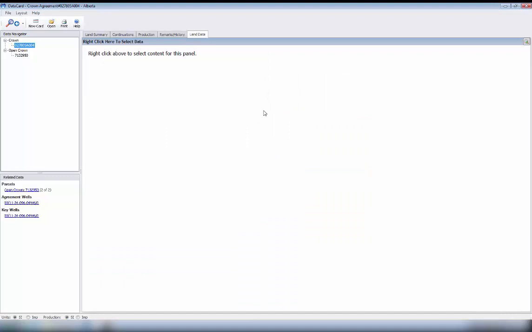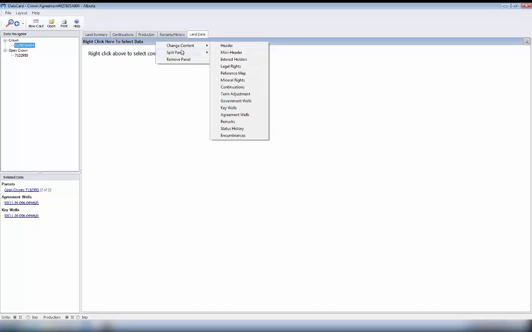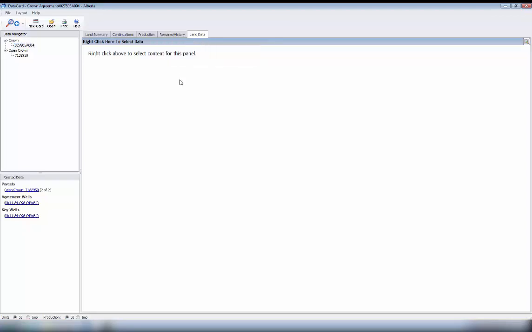Here we have the option to select the custom data viewed in our Land Data tab. Right-click on the blue header to start customizing your data tab. You can change your content, split the panel, or remove the panel. First, I'm going to split the panel. I'm going to split it horizontally. Now I have two separate panels to add my custom data to.